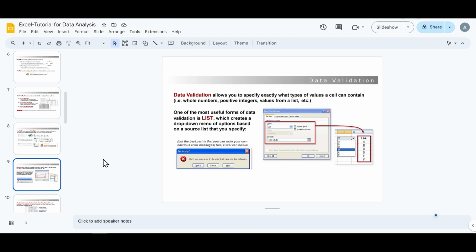This slide is about data validation. Data validation allows you to specify exactly what types of values a cell can contain. You cannot enter any data as you wish. If the data is not within the boundary or range, you cannot insert it. Data validation data types could be whole numbers, positive integers, and values from a list.